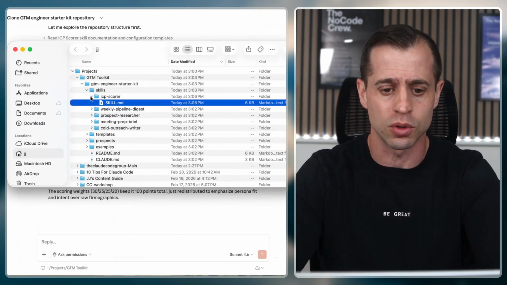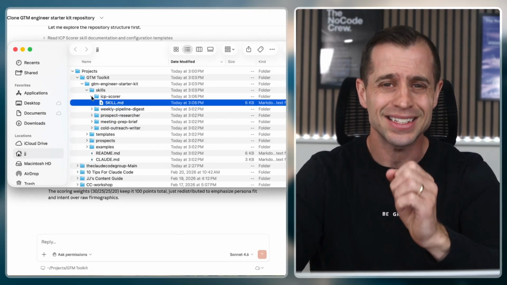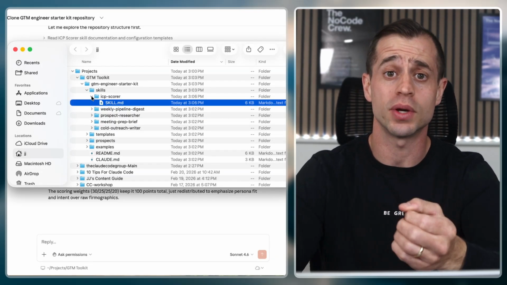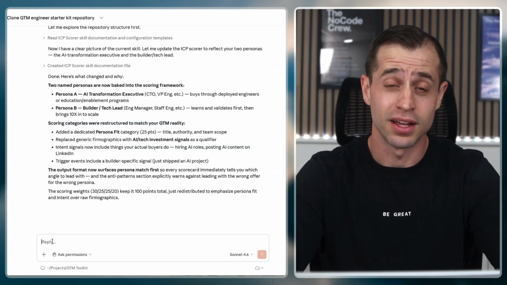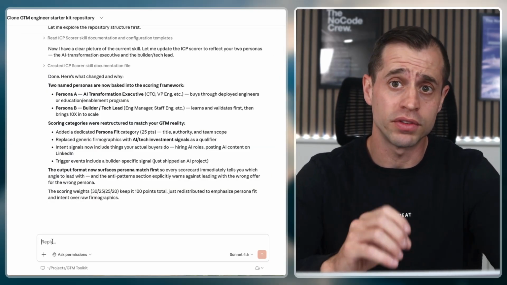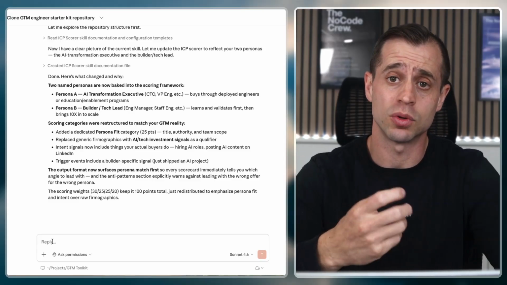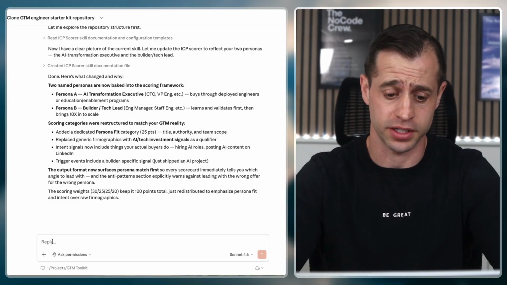So our ICP score is good right now. The next thing that we want to do is a test run on a prospect to see how this works. Now that we have that, let's tell Claude to add all of the skills in this repo and save it to our local desktop so we can reuse these skills.